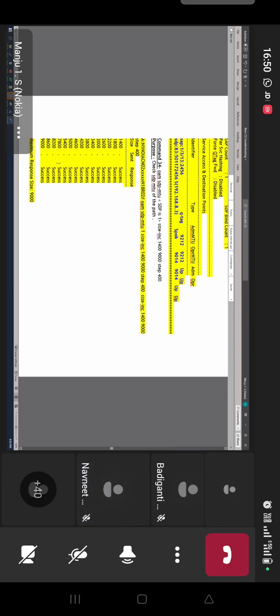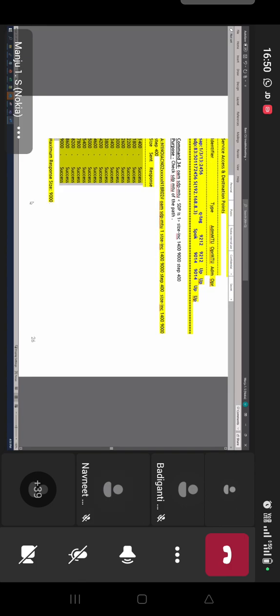If somewhere in my path the MTU is configured as 4000, it might fail here. Let's say somewhere in the path it is failing. But in this case, till 9000 the path MTU is fine. From 1400 till 9000, I am testing my path MTU.